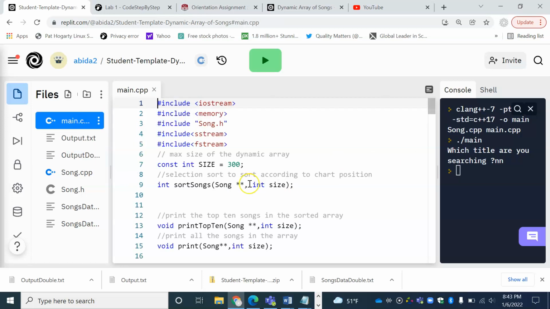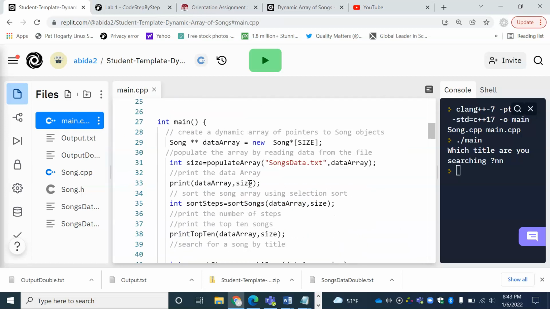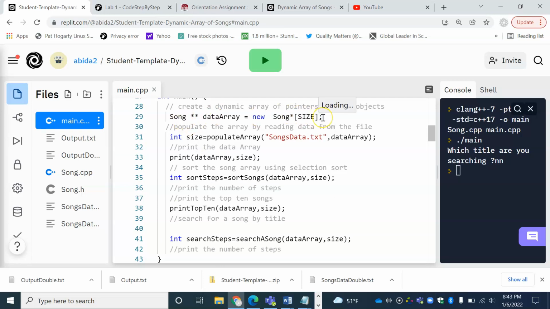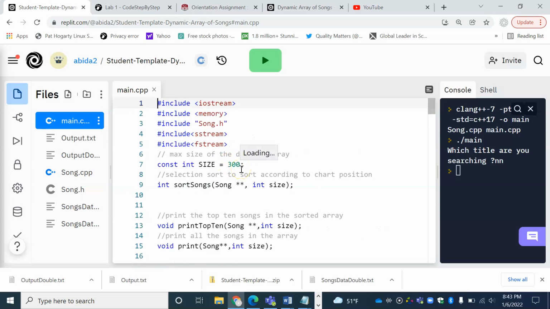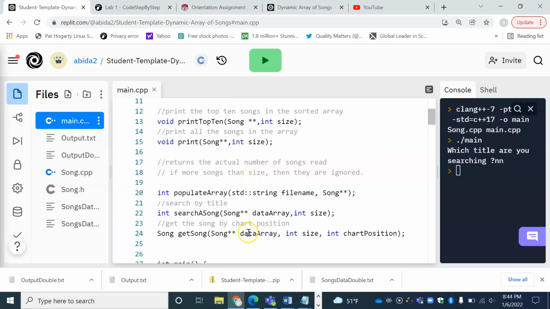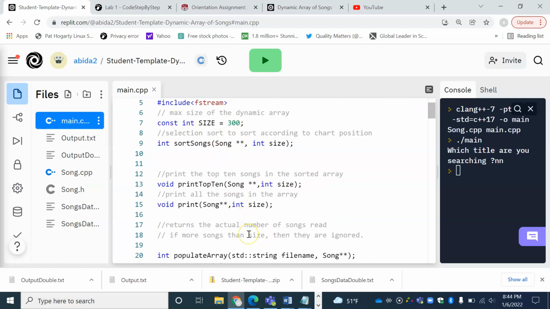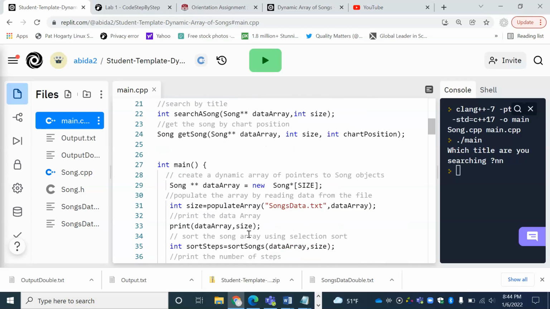So let's go into the main program. The main program creates the database. A lot of this is actually given to you. It populates the database by reading from songsdata.txt into the data array, and it returns the size, how many entries are actually there. Remember, I have set the size equal to 300, which is enough to hold 300, but initially I'm doing 100, the second time 200, so I'm absolutely safe here. I could have passed a variable instead of a constant because this is a dynamic array, but I just chose to do it this way.